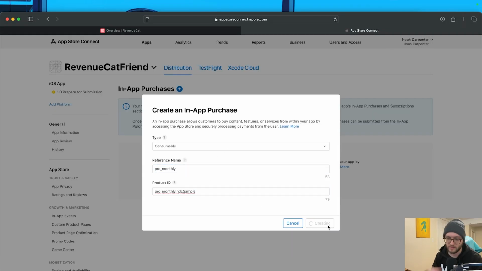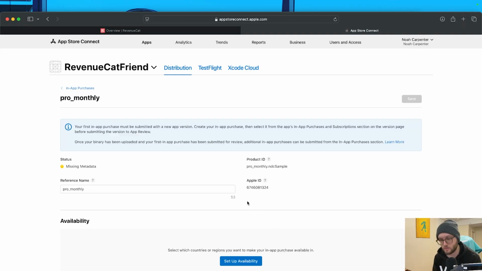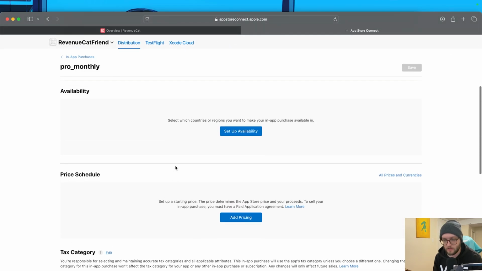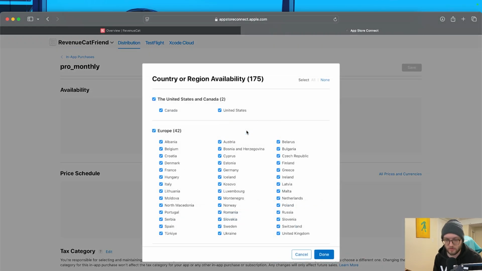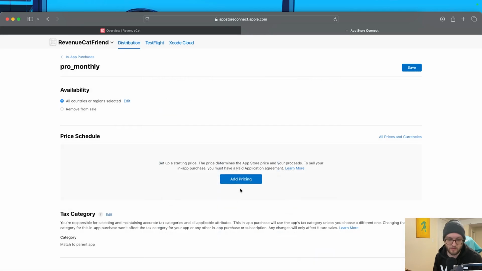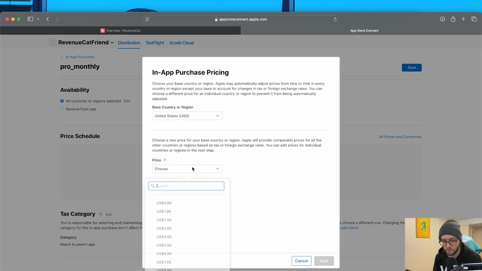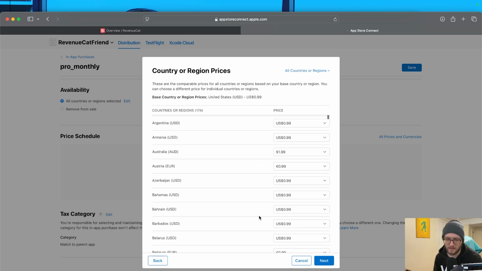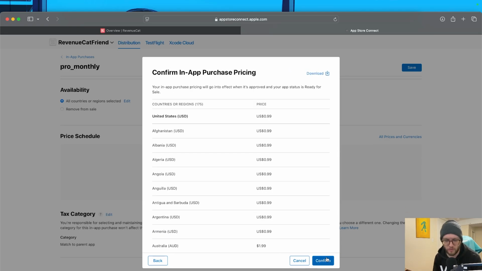Again, you may have already set these up and synced it with your StoreKit project. Okay, we need to set up some different parameters. So we need availability. I'm just going to make this available everywhere. And we also need the pricing. I'm going to set this to be 99 cents, and it should update for all different regions. You can override it if you really like.